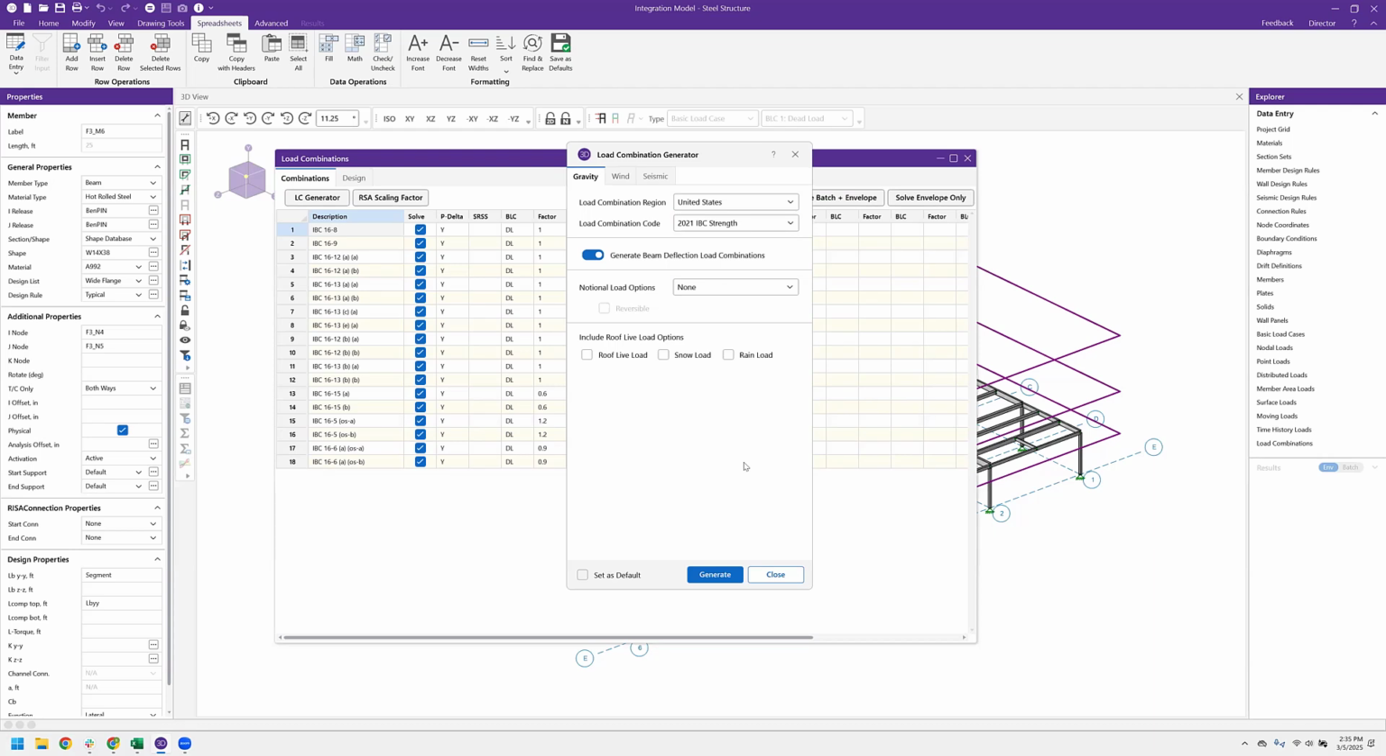If I wanted to build my own, I just open up the spreadsheet, I manipulate the spreadsheet, and now I can use that as the generated code combination set for my model, right? So I don't have to just use exactly the generated codes that exist in RISA 3D here.